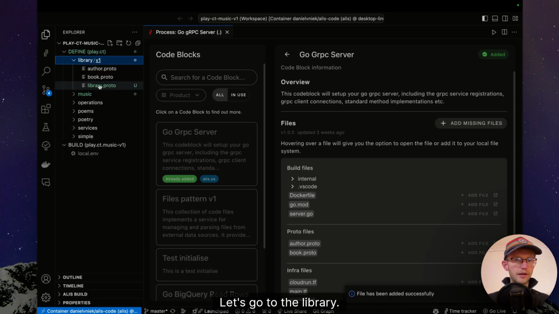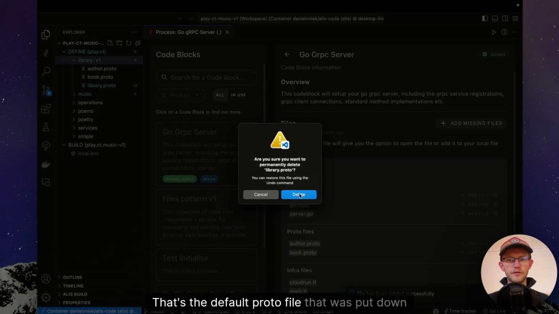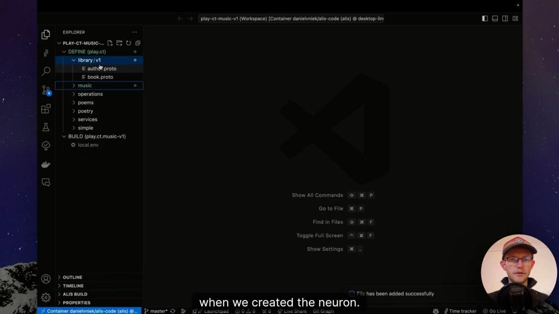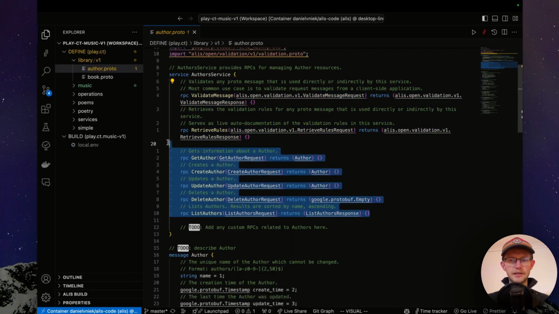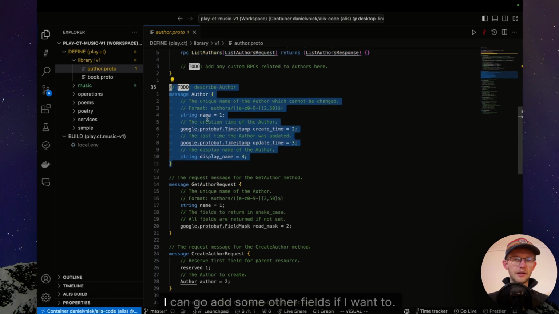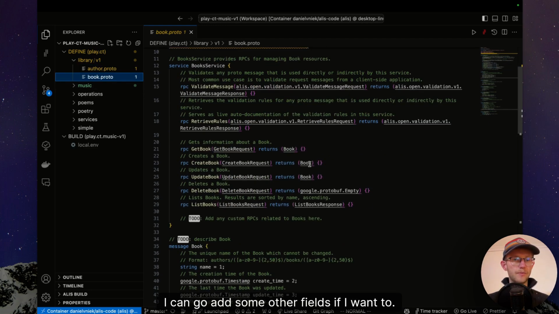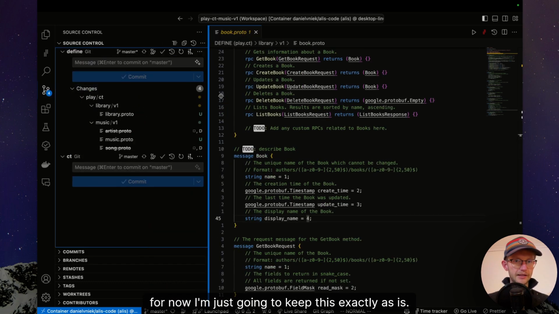Let's go to the library. I can delete the library.proto. That's the default proto file that was put down when we created the neuron. Let's look at the author.proto. It's got validate RPCs. It's got some CRUD RPCs. And it obviously has the resource. So here I can go add some other fields if I want to. Same with the book. But yeah, for now I'm just going to keep this exactly as is.